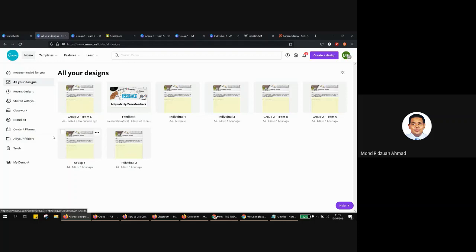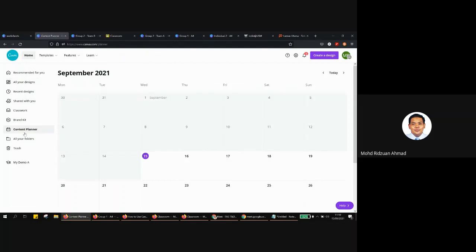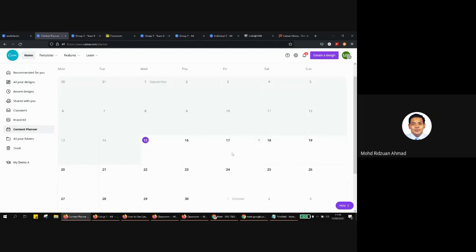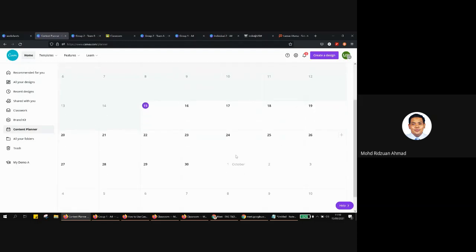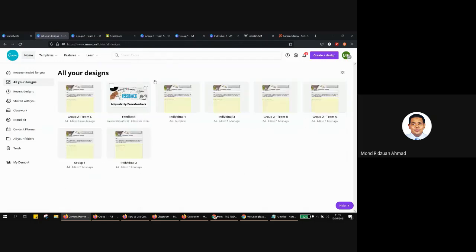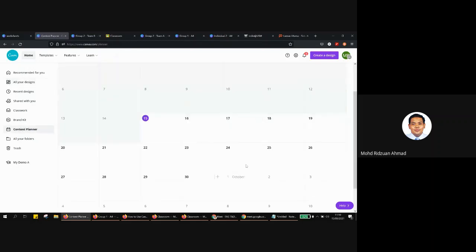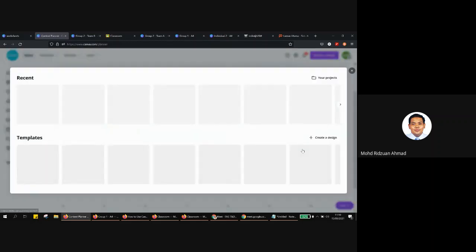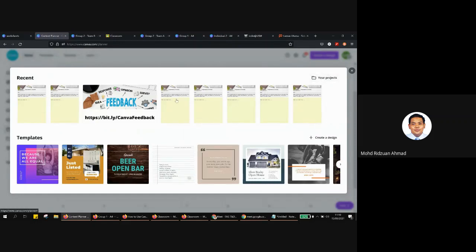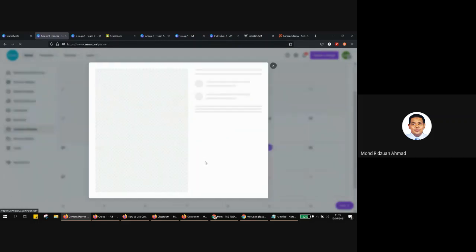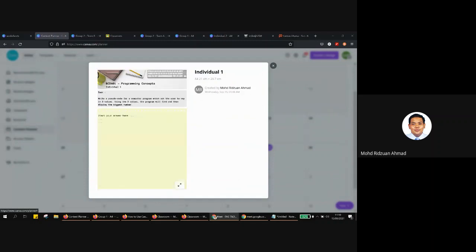Another thing is the content planner. Let's say this is new; they call it content planner. I do not know when this appeared in Canva. Suddenly it is there. So you can actually pre-assign your assignment. Let's say you already created your design and everything is done. Then you can choose a date, and you can assign the assignment based on that particular date. I think this is another interesting thing.